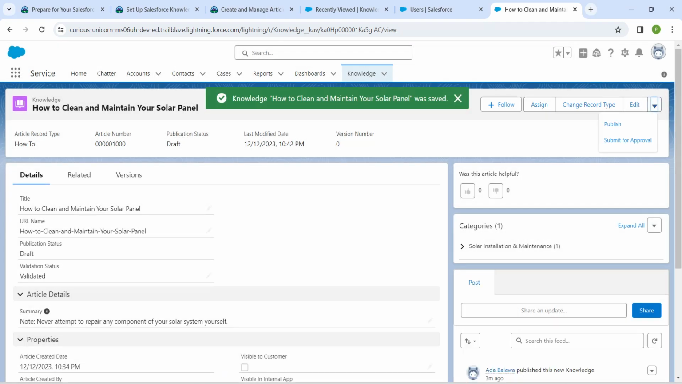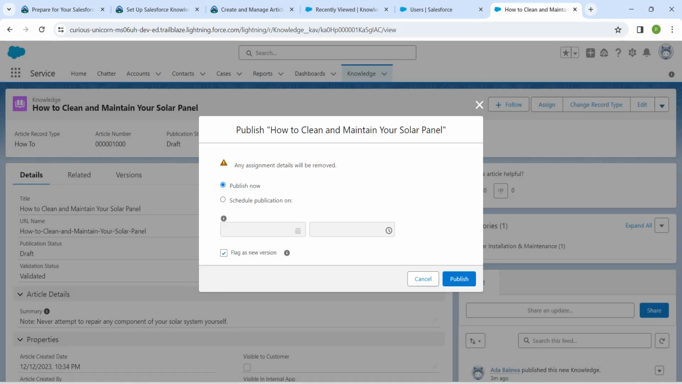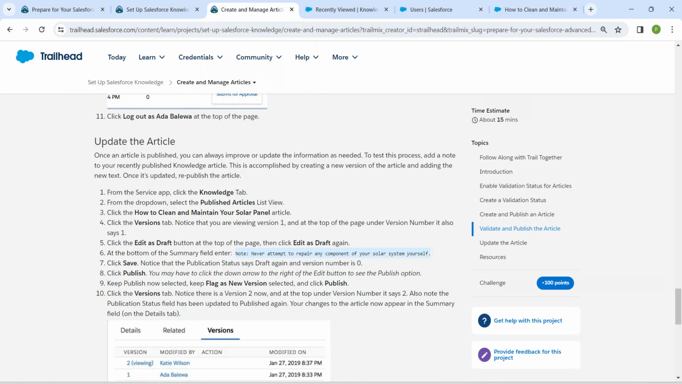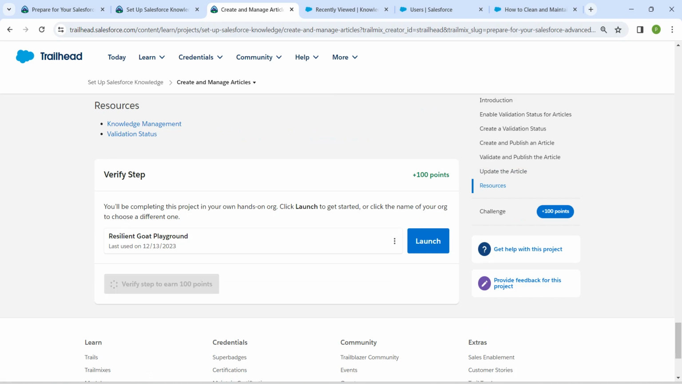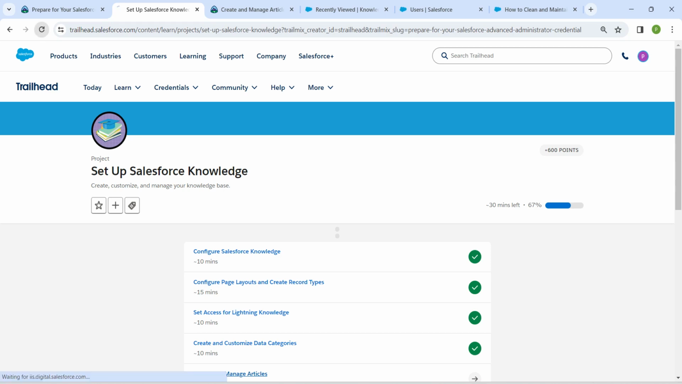Now next to edit, if you click on this drop down, you will find this publish. Click on it and click on publish. So that's all about this challenge. Let's go back and scroll down, click on verify step. So yeah guys, we have successfully completed this challenge as well.